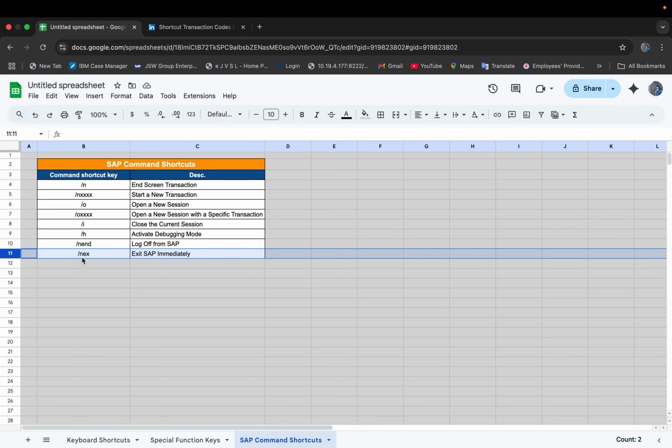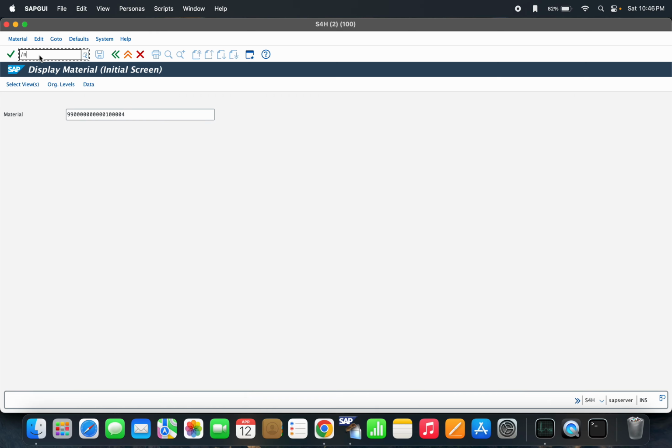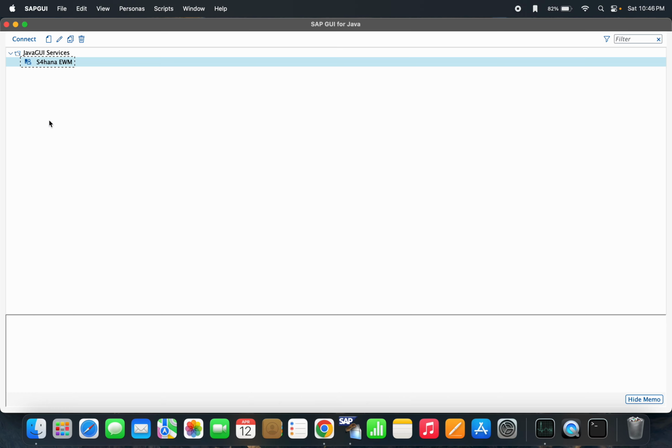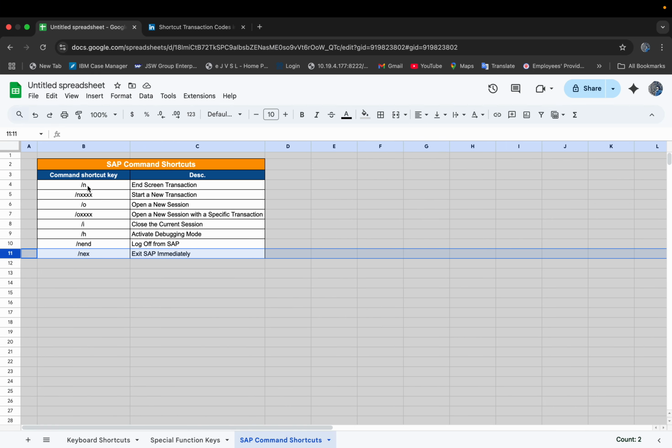For example, if you want to exit and log off immediately, you need to enter /nex. It will close all the sessions and exit from the SAP GUI, and it will not give any prompt asking whether you want to log off, yes or no. You will be logged out directly. You can see there is no session that exists. In this way, we can use the SAP standard command shortcut keys in our day-to-day activities to improve productivity.